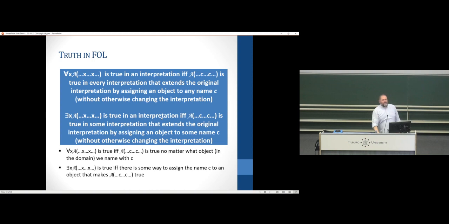And similarly, the existential is true if there is some extended interpretation where C names an object that was already in the domain. Again, these are the same ideas we talked through just a few minutes ago. It's hopefully reasonably clear.